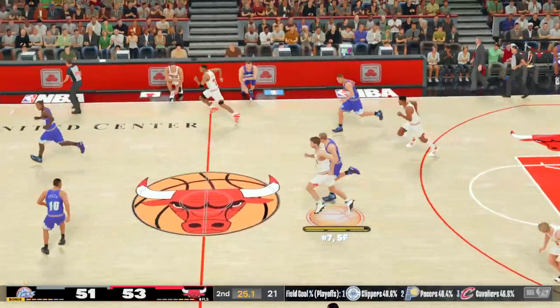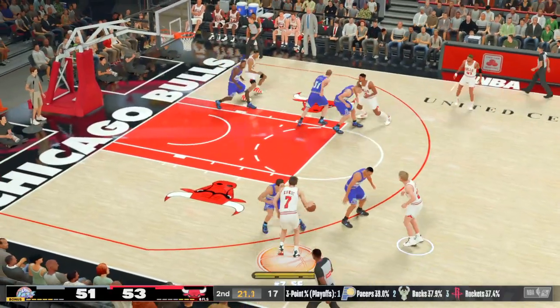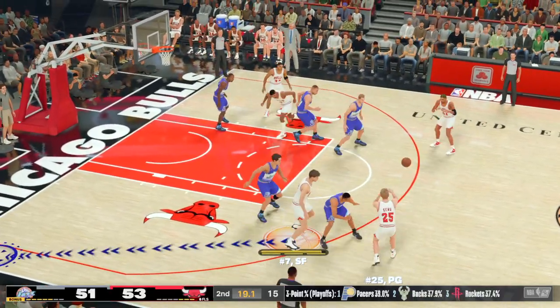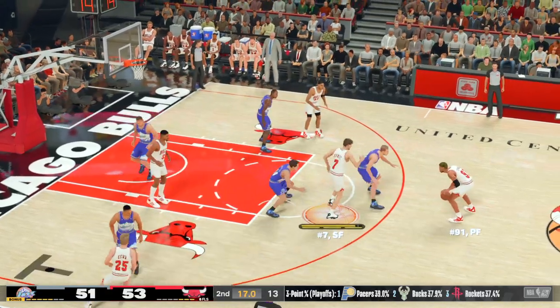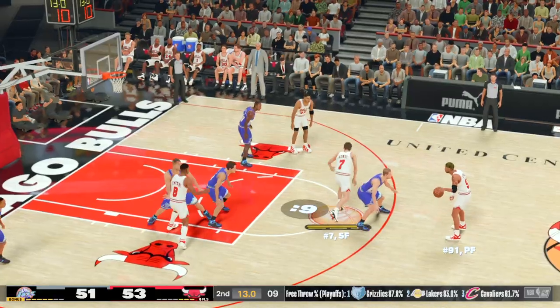Hey, look, I'm not going to lie here. That's a shot that he needs to be making. There are no excuses. 16 seconds left to play here in the second quarter.